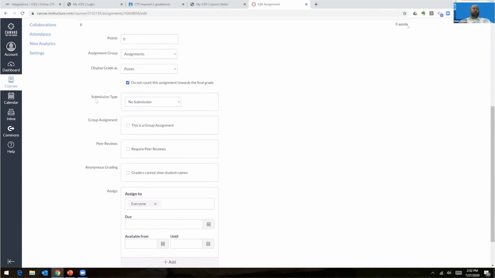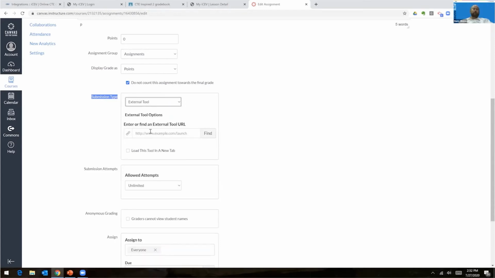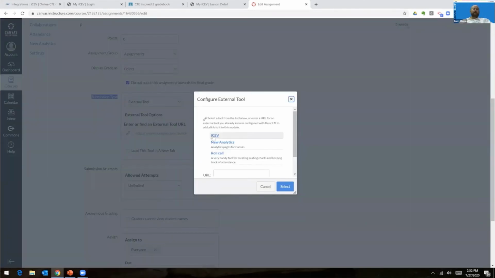And then this is where we get into selecting iCEV. Under submission type, you're going to choose the drop down and you're going to choose external tool. At this point, you're going to click the Find button, and this is where you're going to see iCEV set up as the external tool. Again, if iCEV is not popping up here for you, please contact us. We can check to make sure that iCEV is set up as an external tool for your particular course. So I'm going to go ahead and choose that.